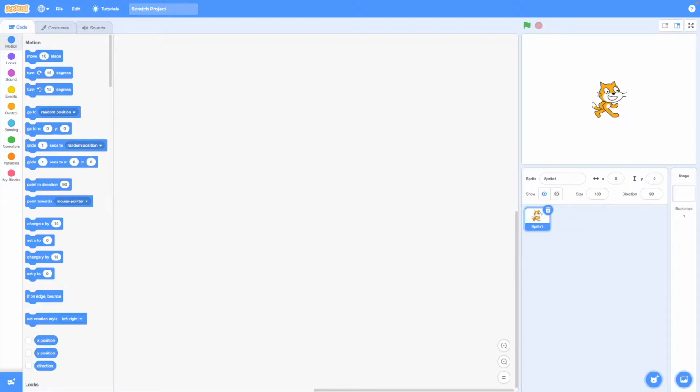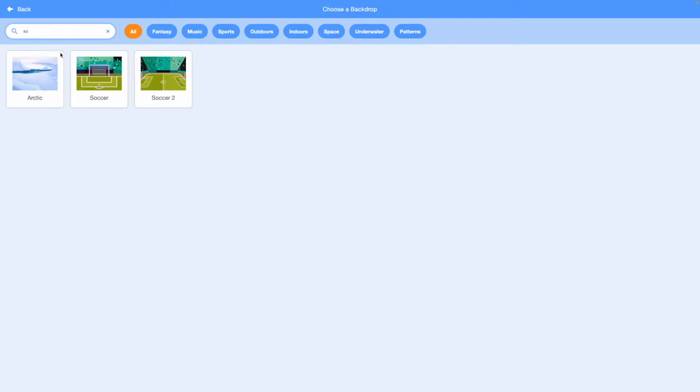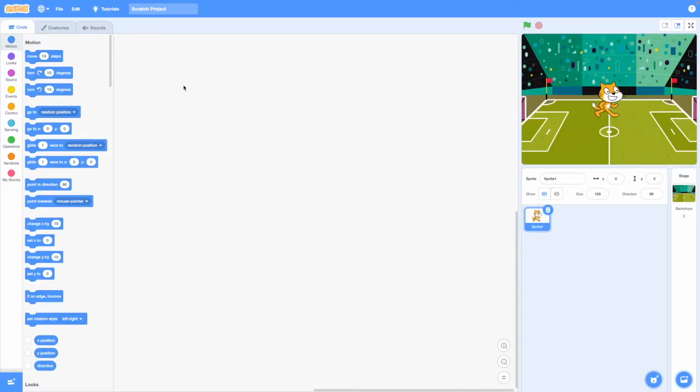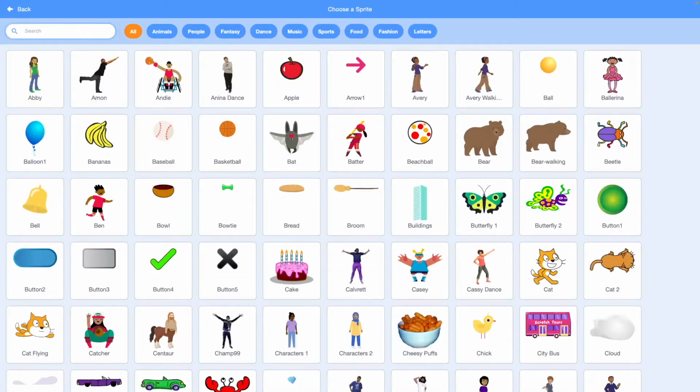First script, we need to create a variable time. But before that, we need to set up our backdrop, find soccer. Okay, right, we already get it. Which one soccer do you like, soccer 2 or soccer only? Soccer 2. Okay, right. So the default sprite they give is a cat, but actually that is not suitable. So we need to change to a soccer player.